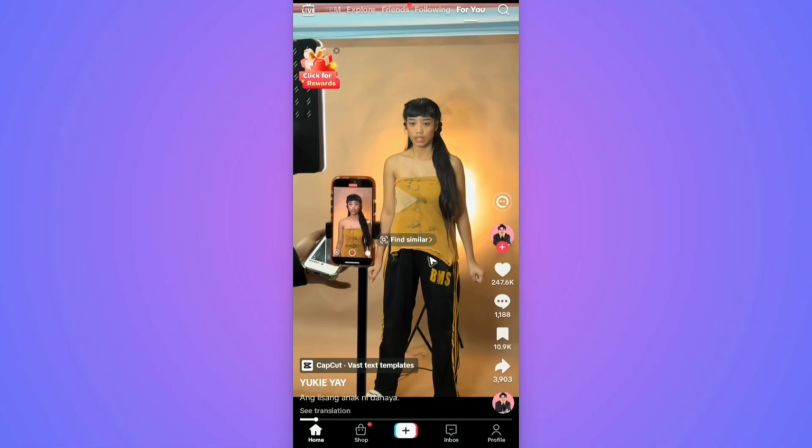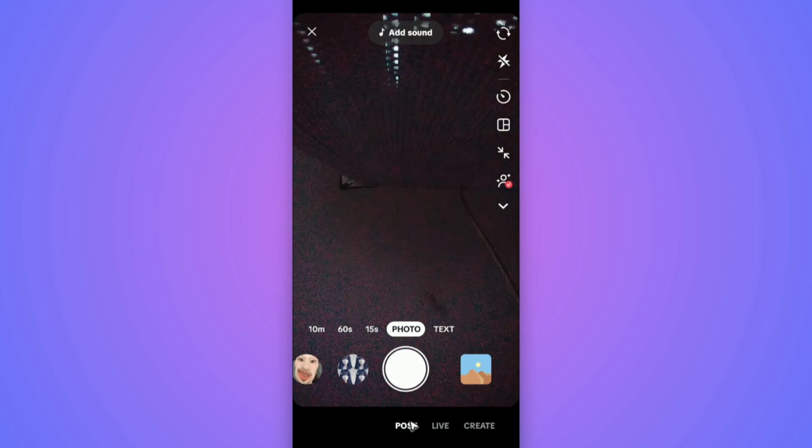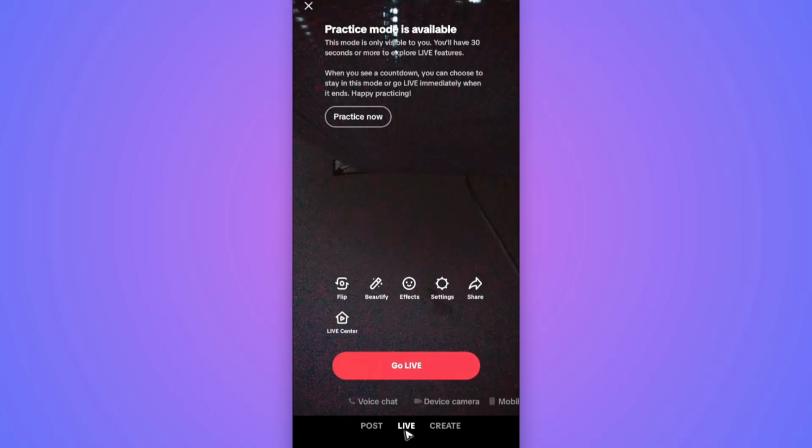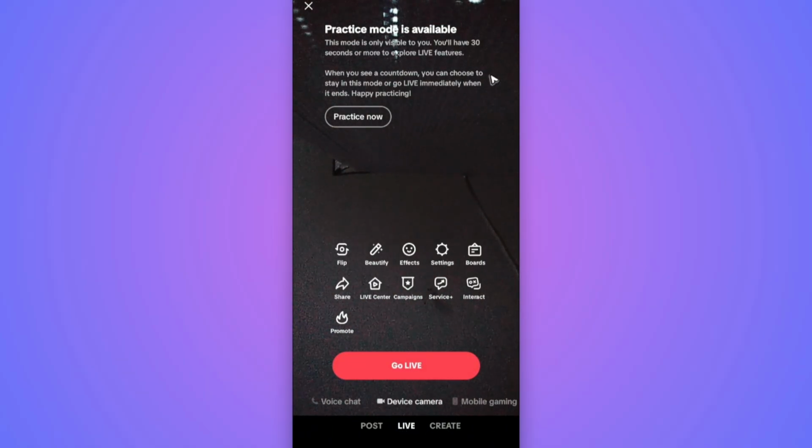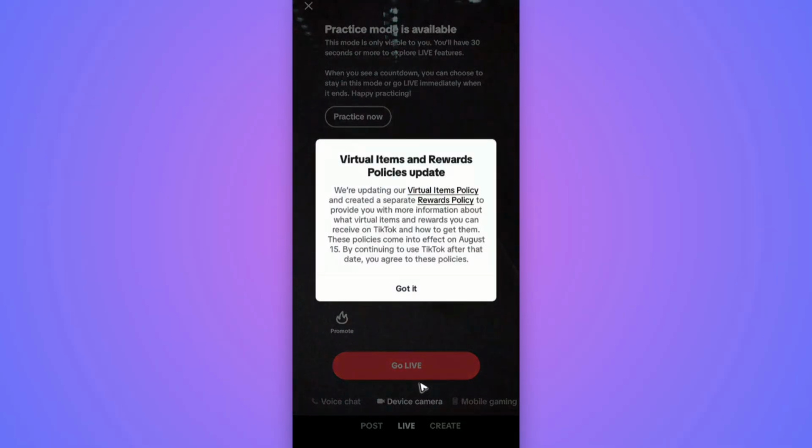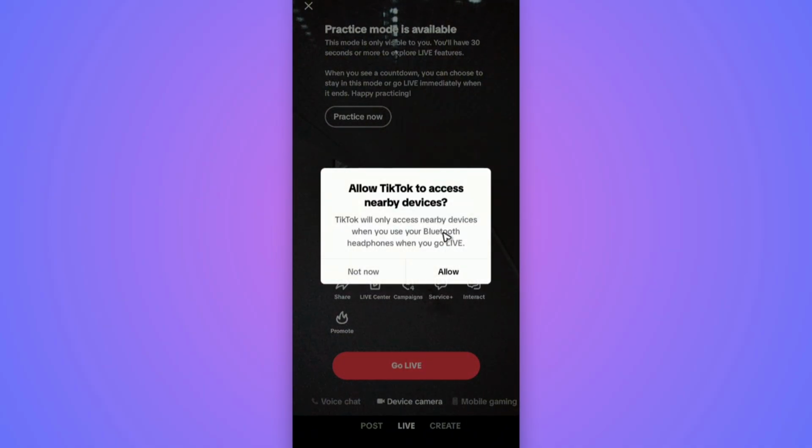So basically, to check if you're eligible to go live, you can just go ahead and tap on the plus sign right here. As you can see, we have post, live, create. Now to go to the live section, just tap on live right here. And then here you have the practice mode. And to go live, just tap on go live. Okay. Tap on got it.